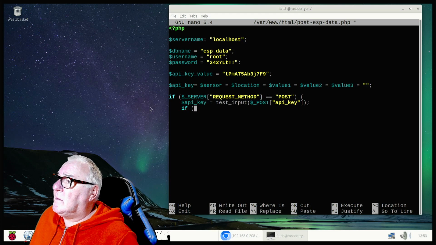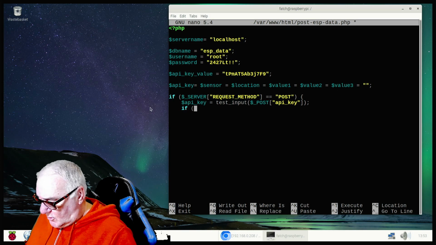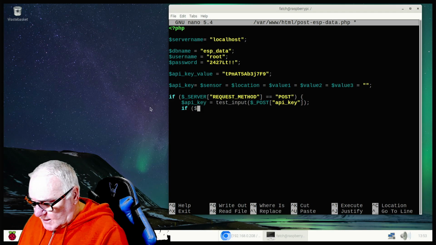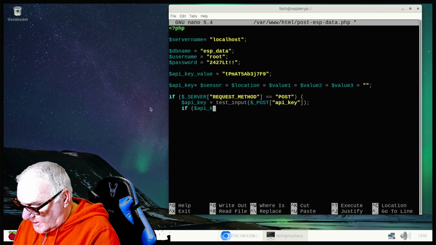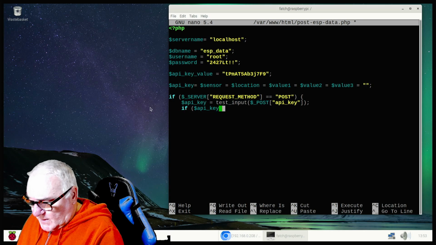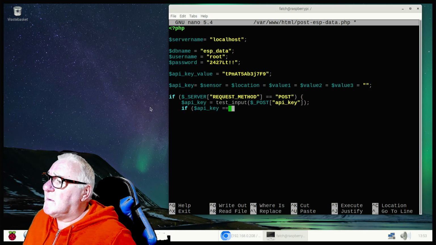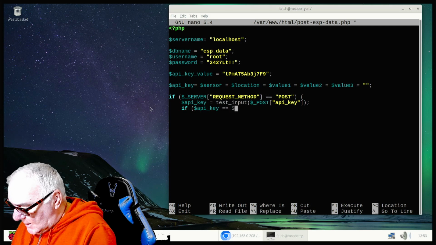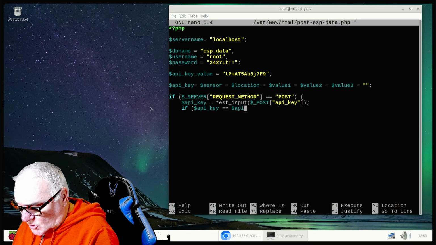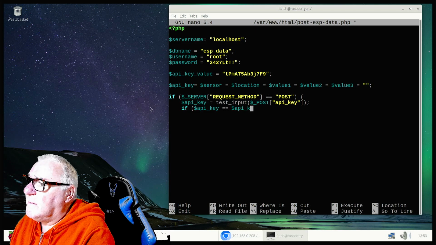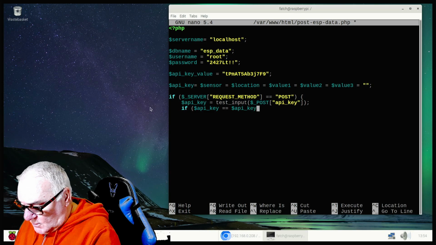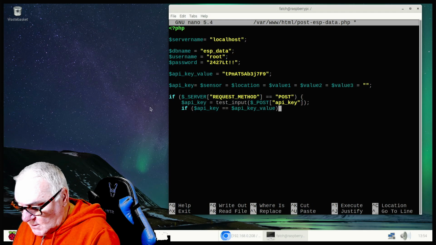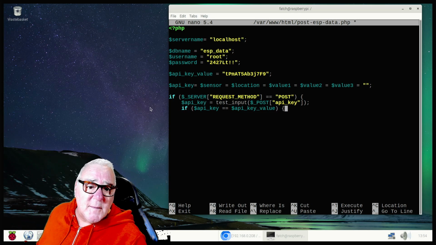Hang on, just making sure. If, brackets on, yeah, it is $ sign. It's a second if statement. API key, underscore key, sorry. Space, equals, $ sign, API, underscore, key, underscore, value, brackets off, space, curly brackets on. Okay, enter.